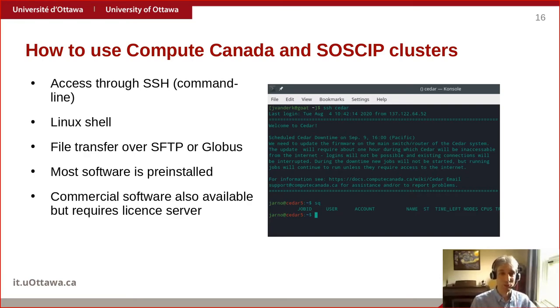So how does it actually work? This stuff I'm going to talk about now applies mostly to the Computerna and Susquehanna clusters. But in many cases, it also applies to your own server or the commercial clouds.